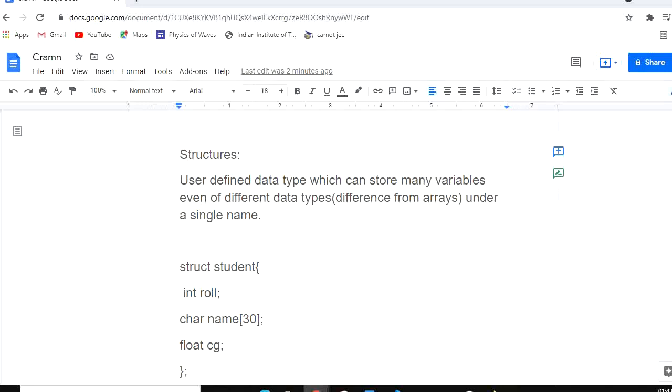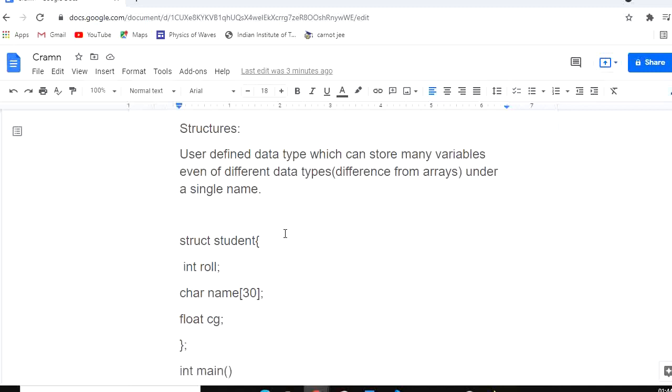Hello everyone. So in this video we will try to cover structures and pointers, which are very important topics. And what are structures? Structures are basically user defined data types which can store many variables, even of different data types, under a single name. So what we had seen with arrays is that we could save variables with the same data type under a single name, but in structures we can save different data types.